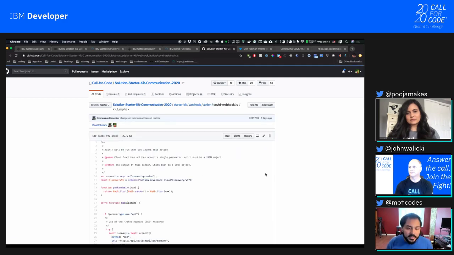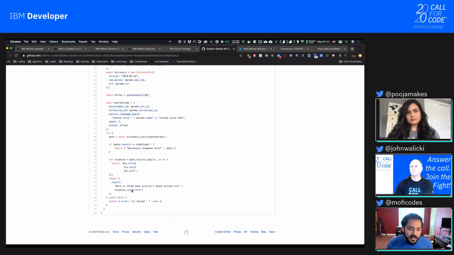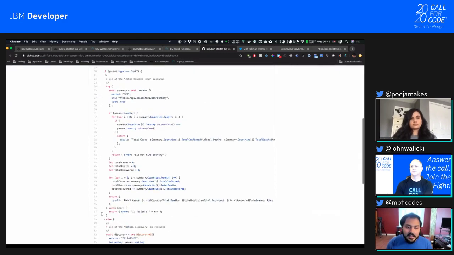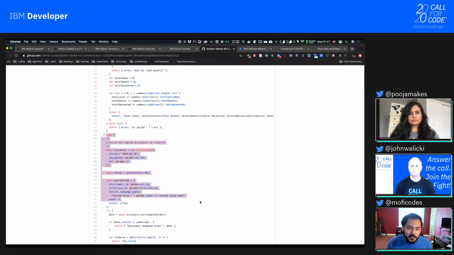If you open that up, you're going to see there's a Node.js application, and it's exactly 100 lines long, so it's not too long. And using the single webhook, we can actually make calls in multiple different ways. Again, simple programming like if-else conditions. If we have a parameter type of API coming in, we're going to look into the API. Otherwise, we're going to try to talk to the Discovery service.